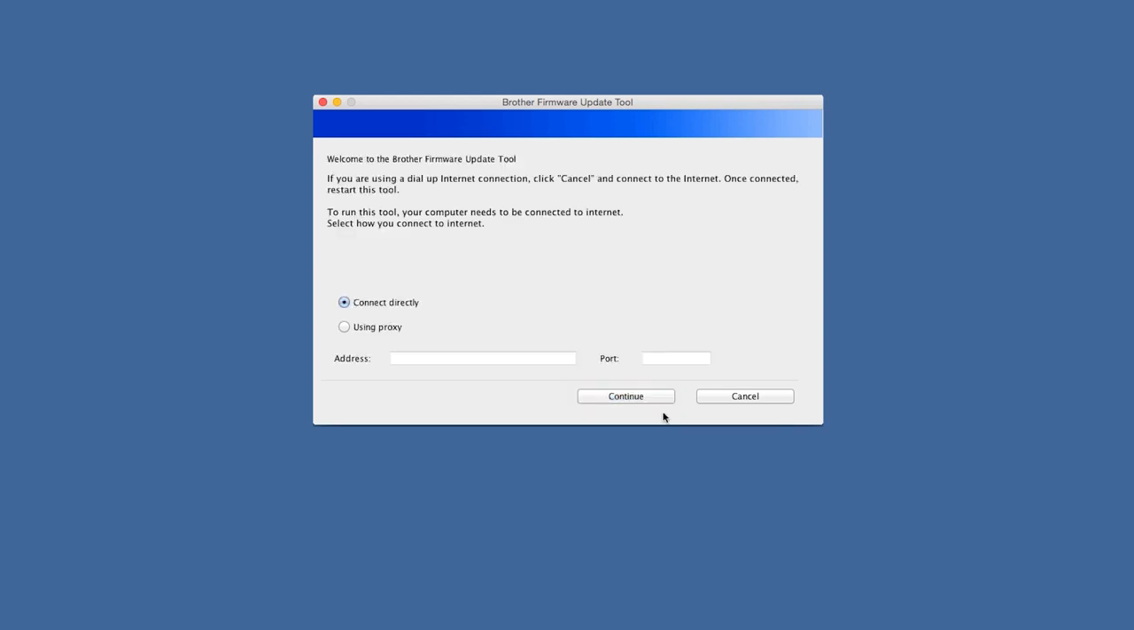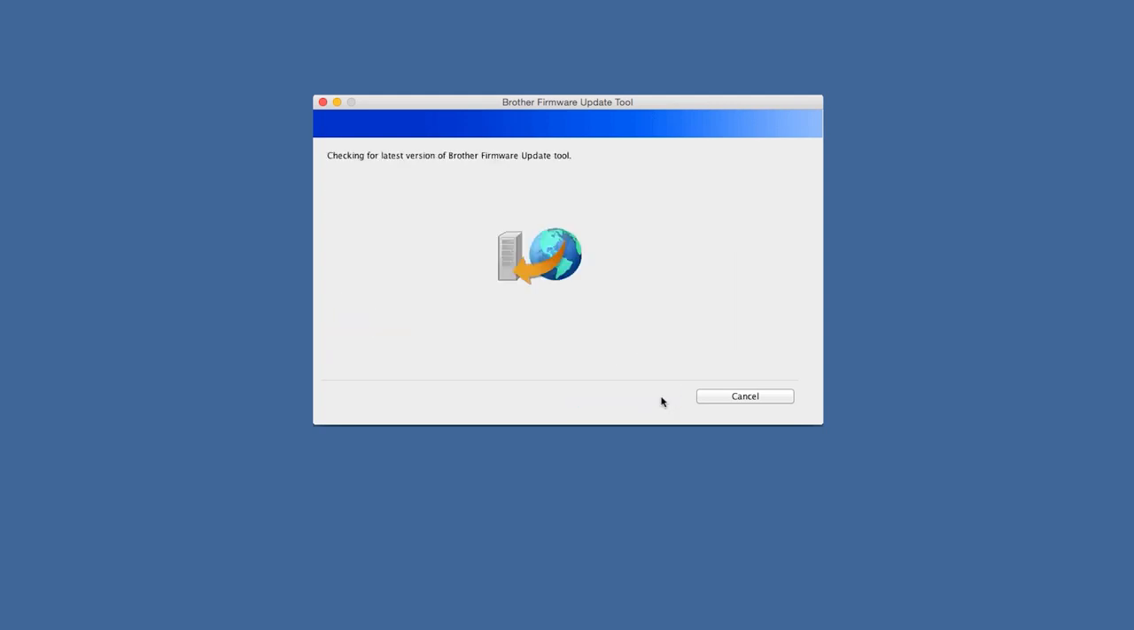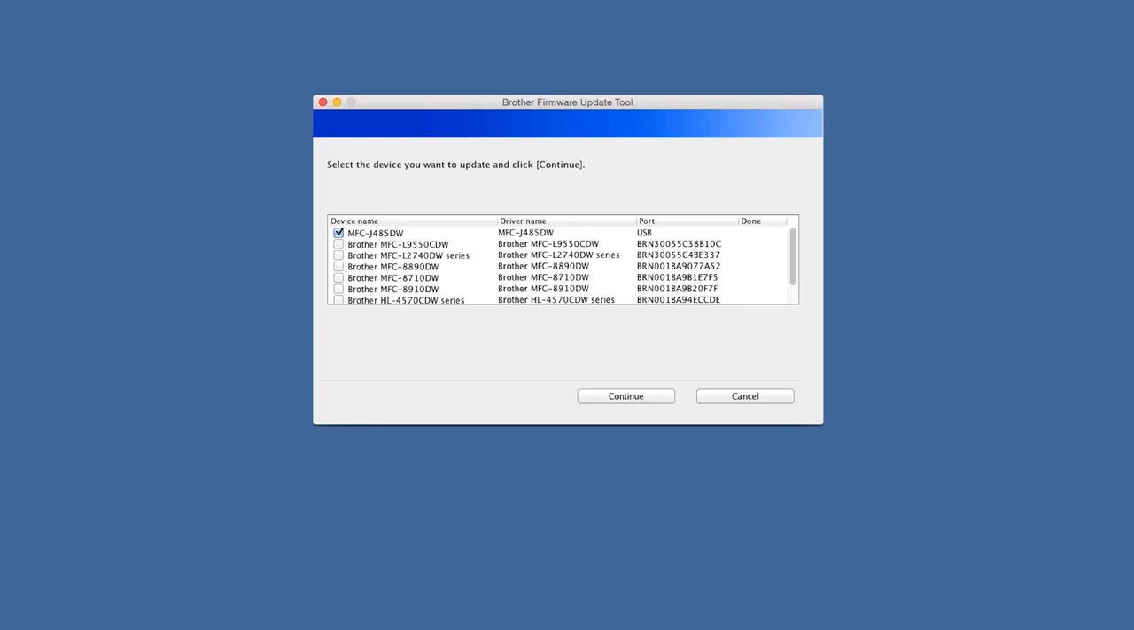Select the way your machine is connected to the internet. This will most likely be the Connect Directly option. Click Continue to proceed. Choose your machine from the list and click Next or Continue.